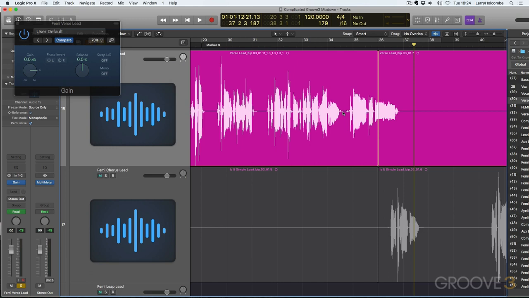And then in the next video, we're going to have a look at filtering and subtractive EQ using Pro Q2.